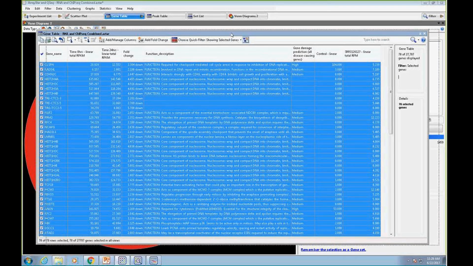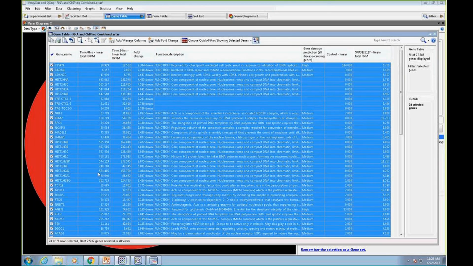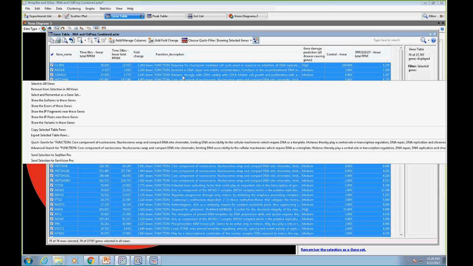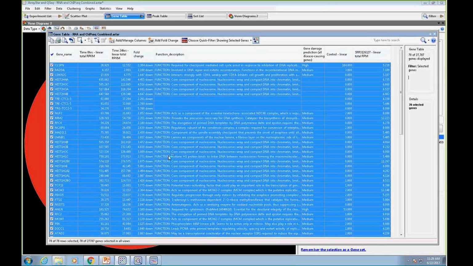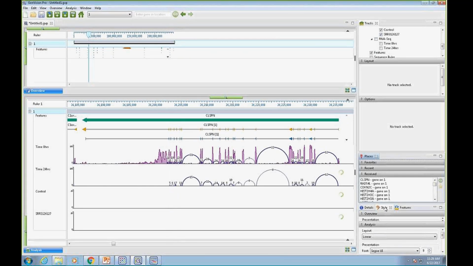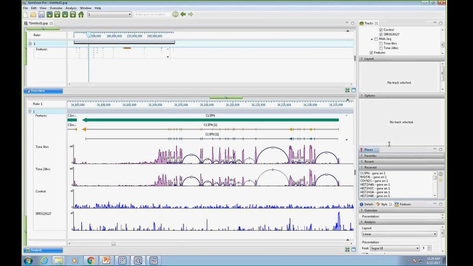No problem. Okay, so I've got a set of genes now that are interesting both with respect to expression and peaks. Now I really want to look at them. I want to see, do they pass the eyeball test as well? So I have them all selected, and I want to send all of these to GenVision Pro.